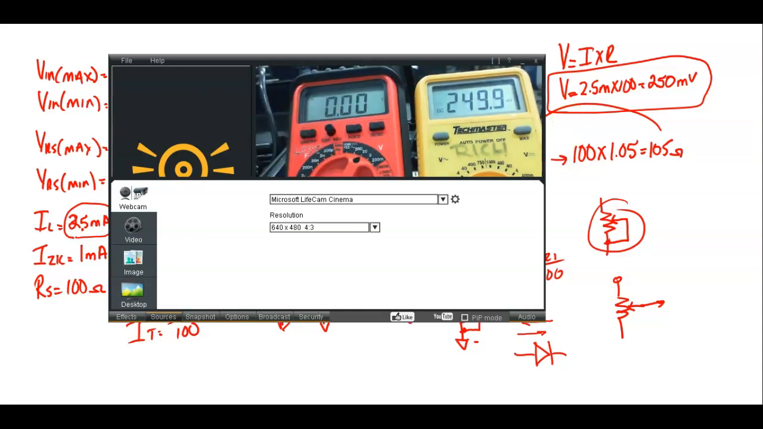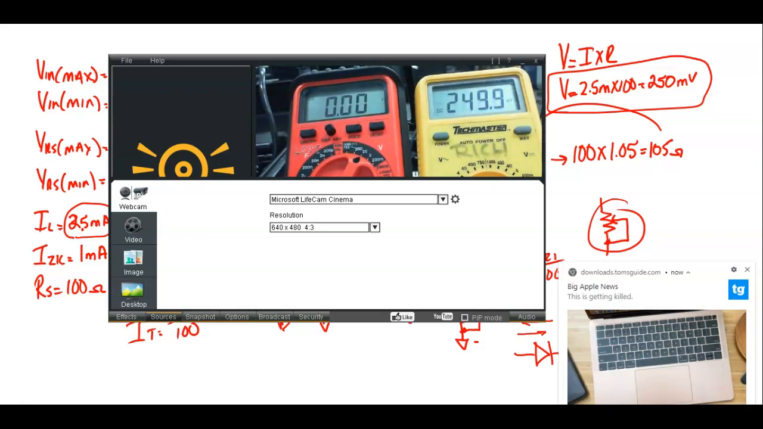Okay, so here's our Zener voltage. I'm going to measure across the Zener, which is our output voltage. And this is minimum current, right? This is my Zener voltage.